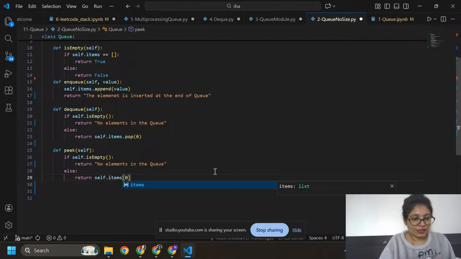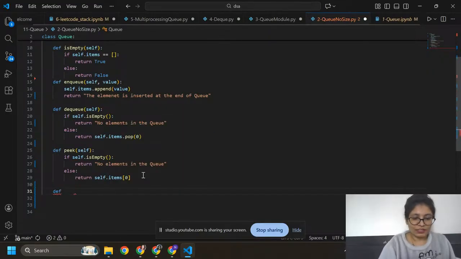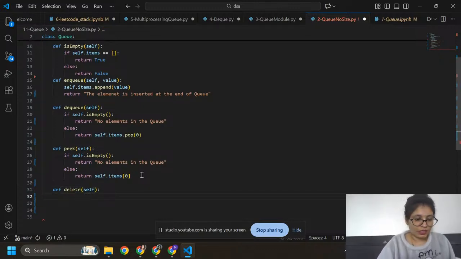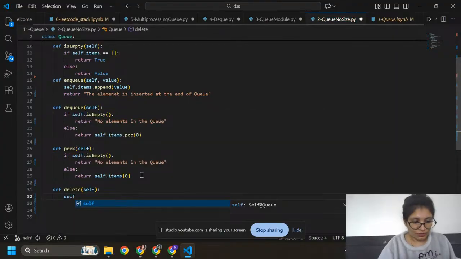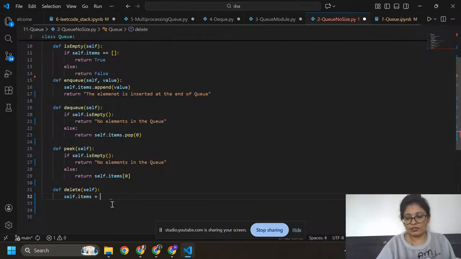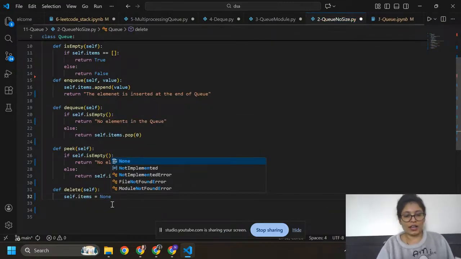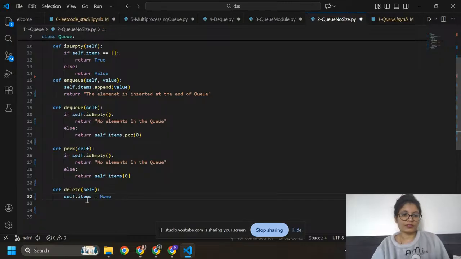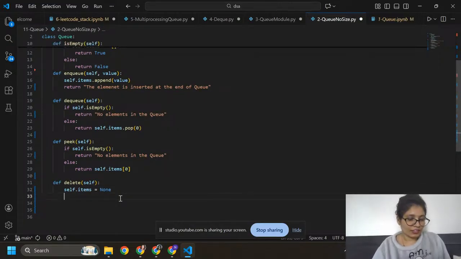Okay guys, so you can also use delete. So I'm going to define delete. Here I'm going to pass self colon. Okay, so it will delete everything from the queue. self.items equals None. So it will delete every element by using None, so we get everything deleted from here.